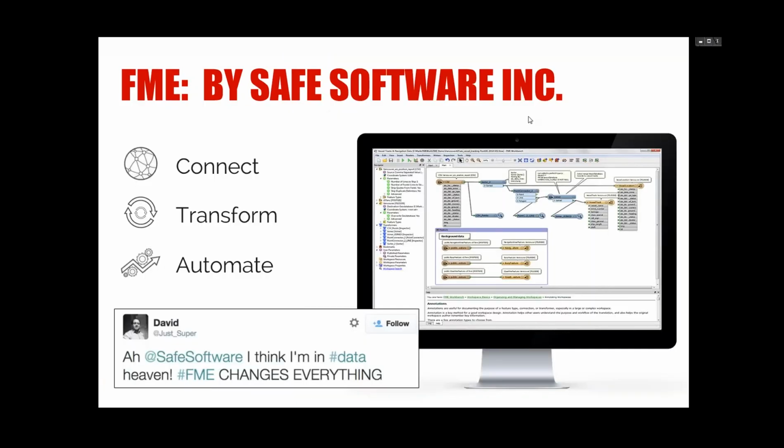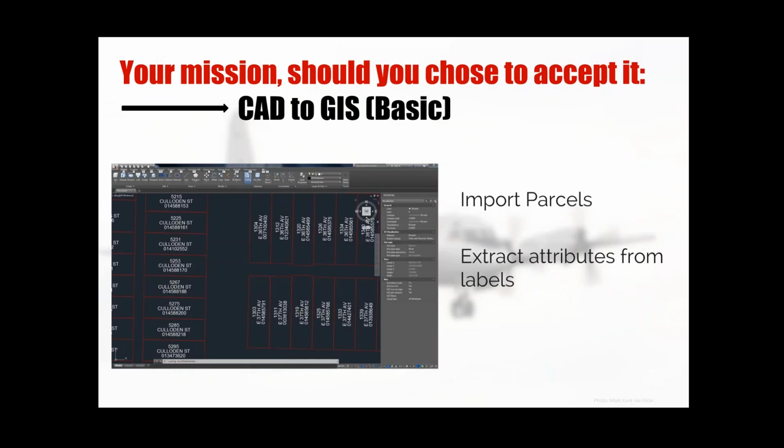So there we are. Connect, transform, and automate. Automate is the last part, and that's what FME Server and FME Cloud are all about. With that, I think we're ready to go to our first mission, which is a very basic CAD example. Too bad we don't have the Mission Impossible music. This one's actually Mission Possible. We'll start off with a quickie translation to get you up and started with our software.